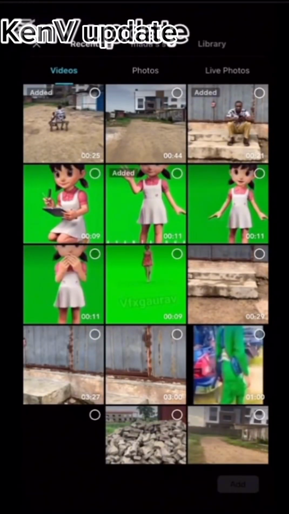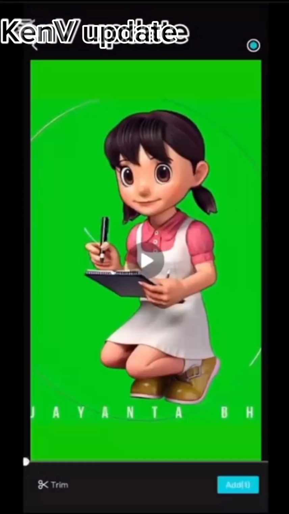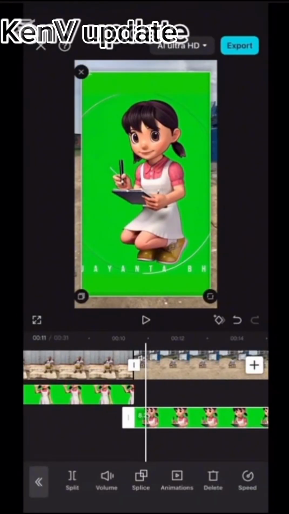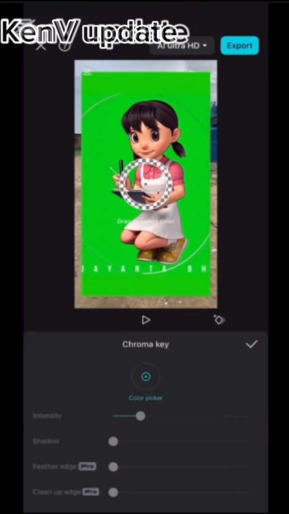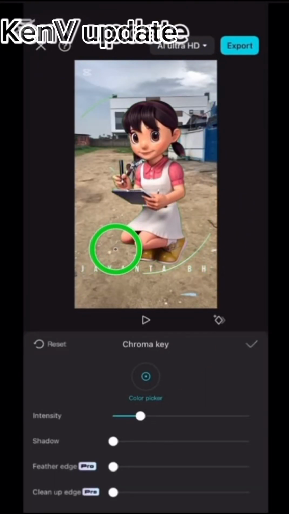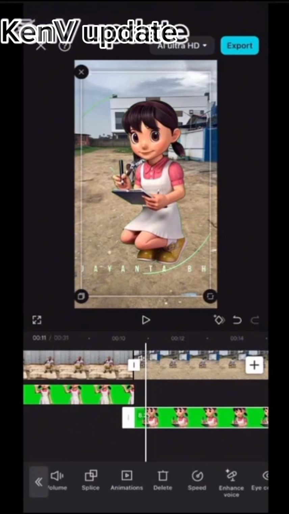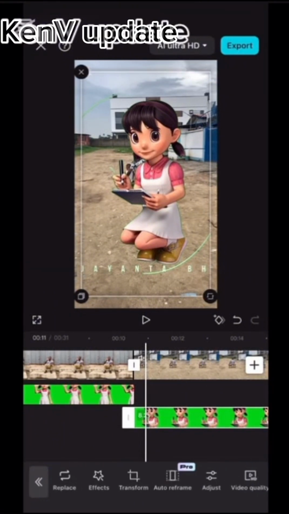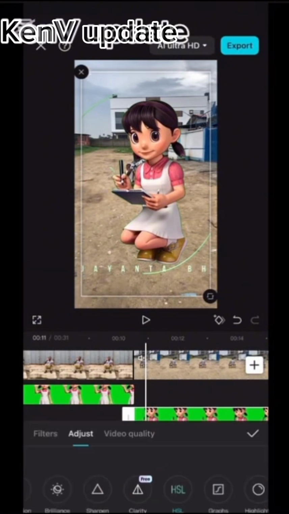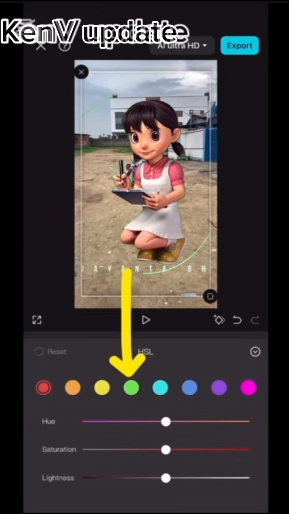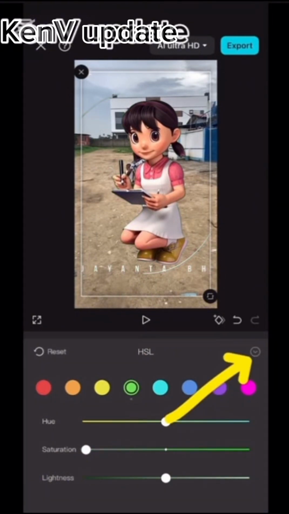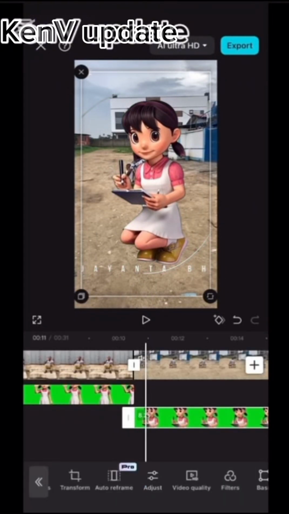Click on overlay, import the second baby green screen. Then you go and look for remove BG. Click on remove BG, chroma key, still drag it like we did before, mark on this good and go back. Click it and locate adjust. Click on adjust here, HSL, mark on green, reduce saturation, mark on this good, you go back.